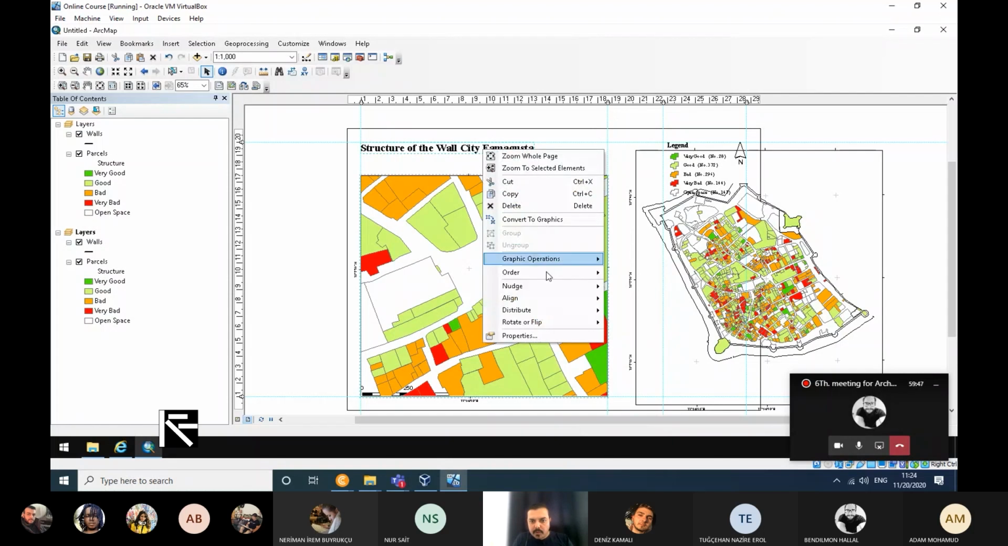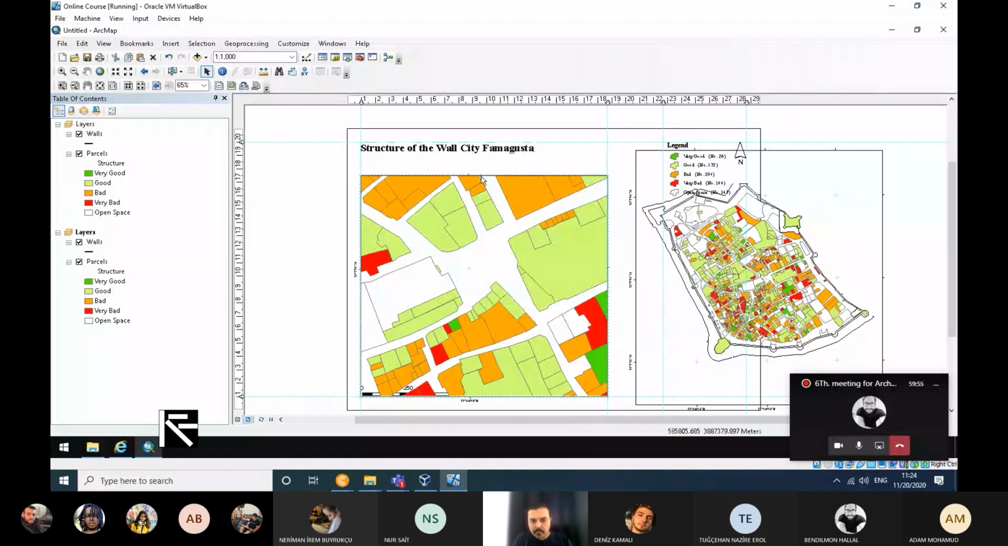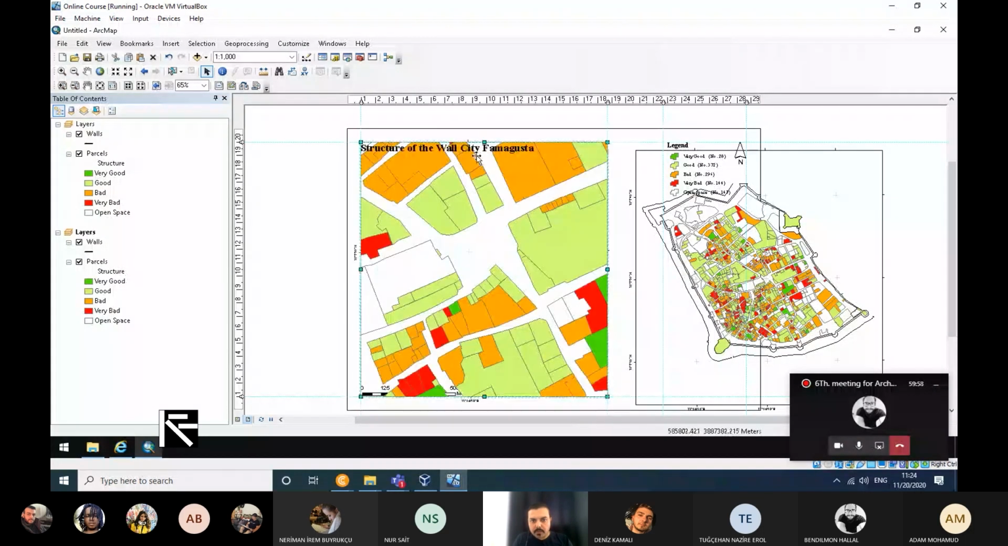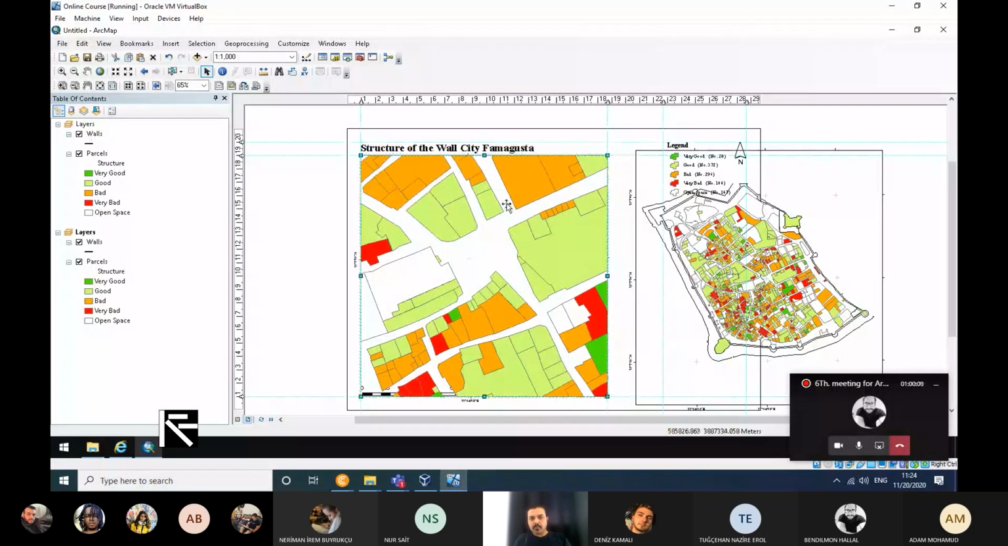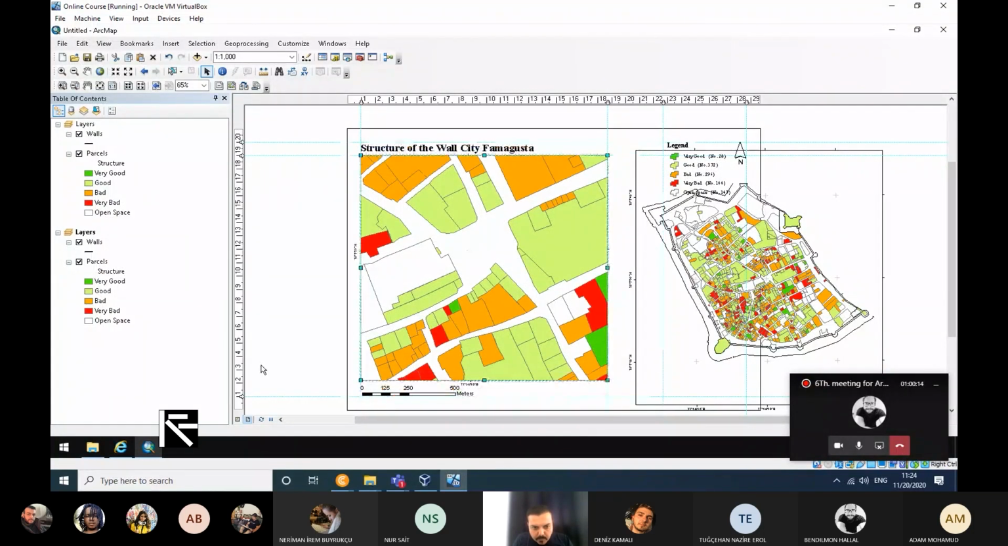We have two choices, either to change the order, which is bring forward, or bring to the front. Now this is going to be on top of this. This is one way, but let's do it in a very logical way. This is the logical way. It's better to keep it like this. And also same thing for here, about the scale. Let's make it like a 2.